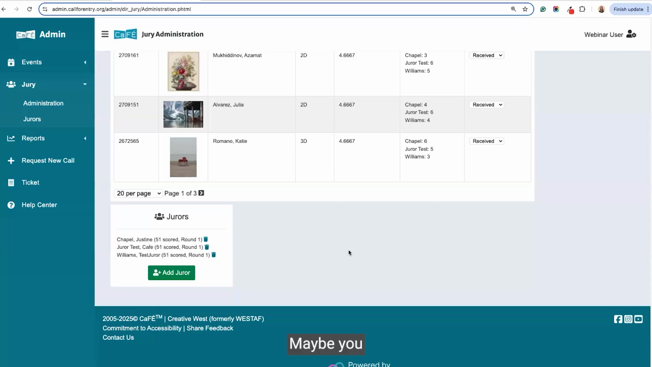But this can be useful. Maybe you as an administrator want to create your own juror account and you log in. You can test it out, score entries, and play around with it a little bit. But then when you come back and you want the real jury to begin, you can delete your scores so that they're not affected.